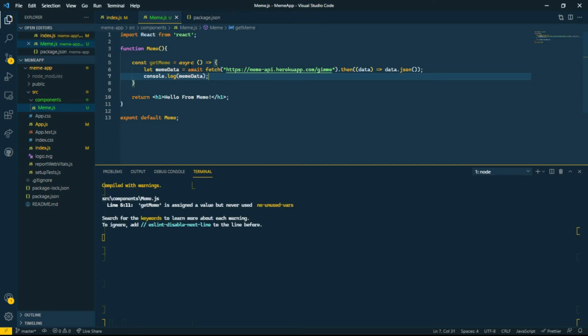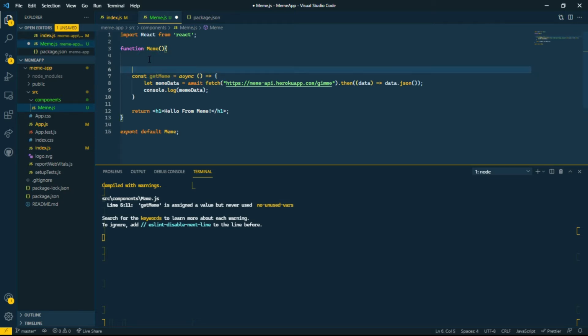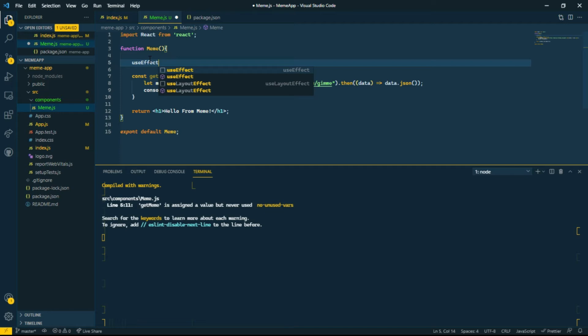And we are not done yet. We have to call this method whenever we load the application. For that, we use React hooks to do that. So there is a hook called useEffect. With the help of this hook, we can handle side effects inside the app. They are like fetching the data from the API and updating the DOM and so on. We can also use it as a lifecycle method to perform some actions when the app is first loaded.